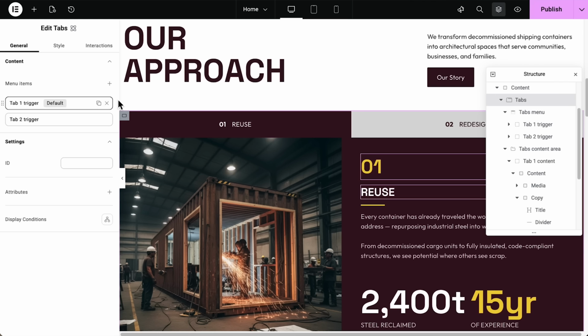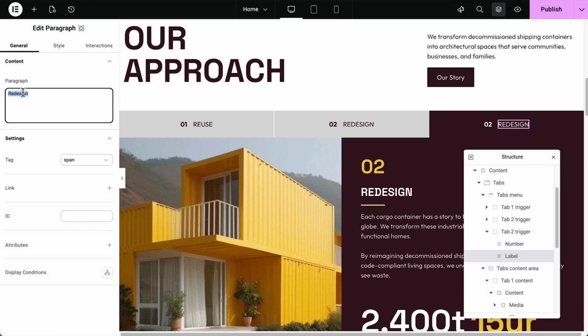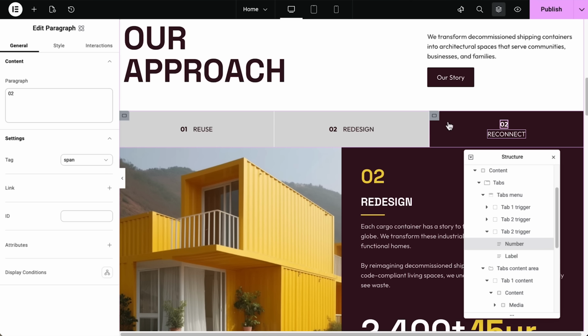Here's the moment where it clicks. I need to add a third tab. I add a new tab trigger, apply my class, and it's already styled. I didn't touch a single style control. That's my design system working.